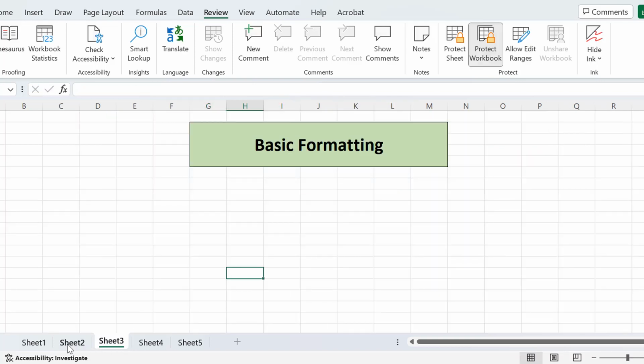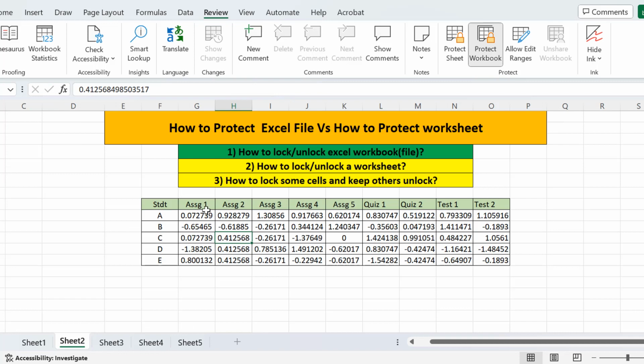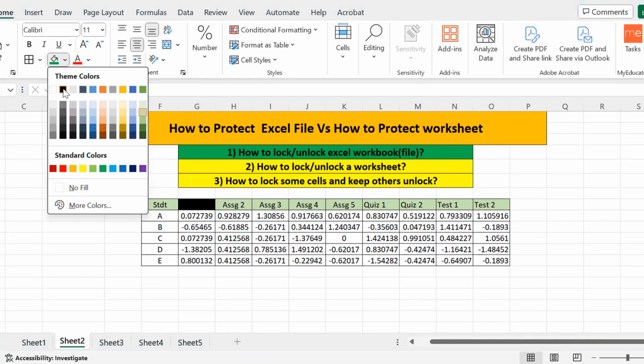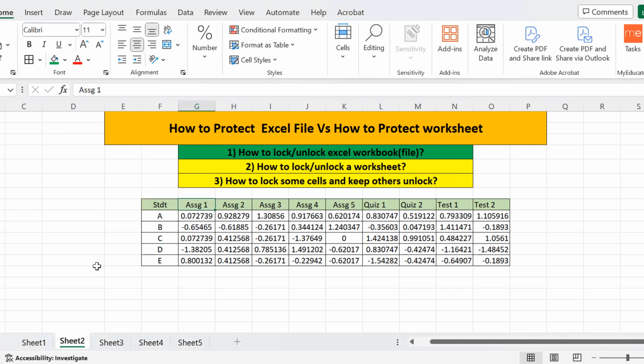So I can update these sheets, I can format these sheets. Like if I want to change the color, I can do that like this. I can make it black and so on. So you can change the formatting, or you can change the data or the work inside the sheets, but you cannot delete a sheet, you cannot add a sheet, you cannot move them, and you cannot hide them. So this is about how to lock the Excel workbook file.